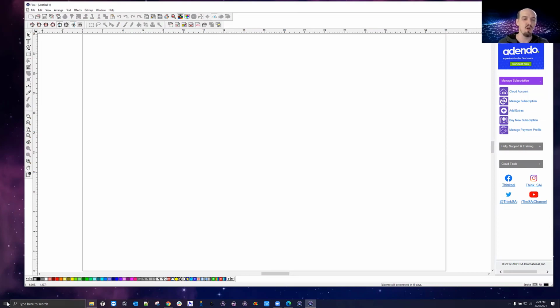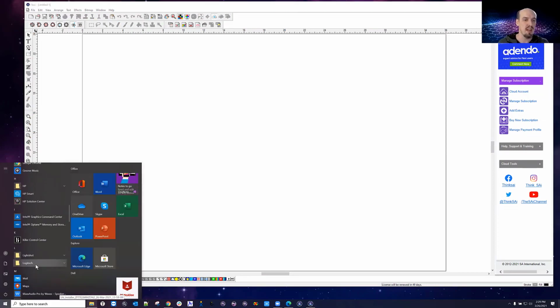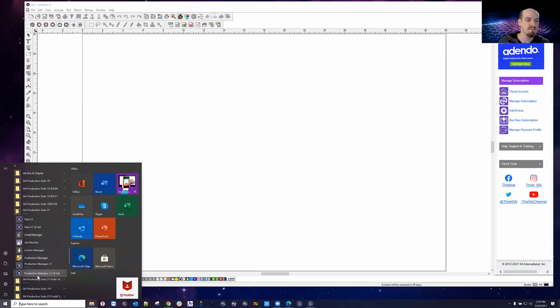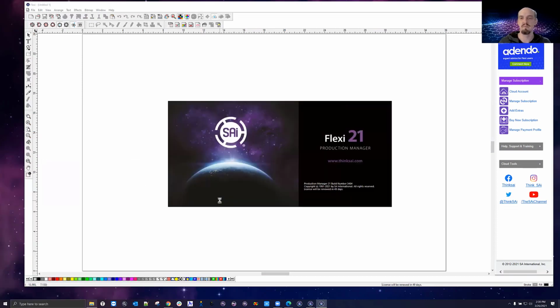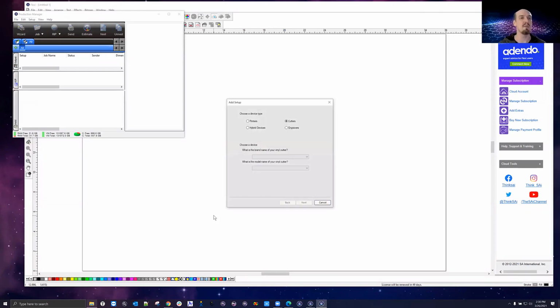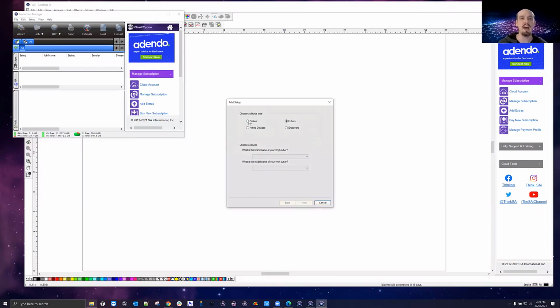If I were to open up the same folder and go to the production manager and start adding my devices, then I could do that as well. Again, production manager 21. Now, again, it's going to ask me to add my devices, but if I add my devices, it's going to import all of those presets and profiles. I just have to remap the device.